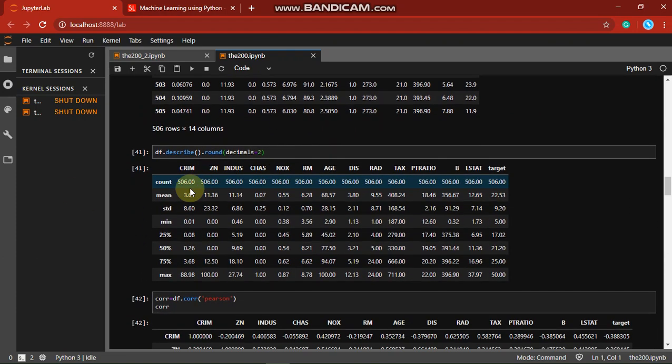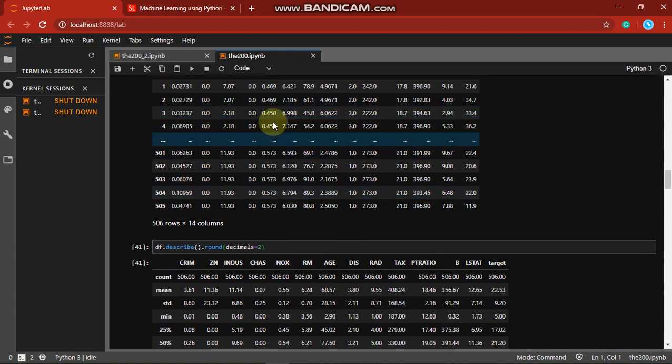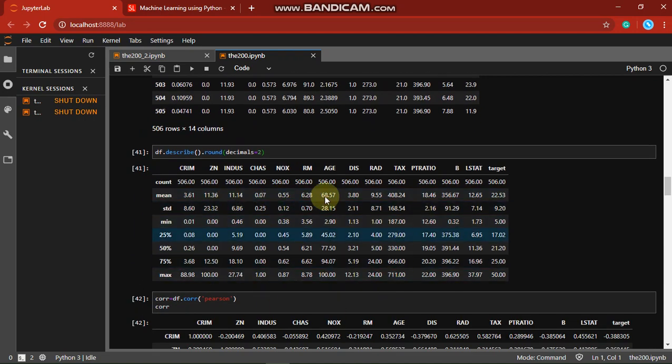Now we will round off these values to 2 decimal places using the round function. So we have rounded off these values.